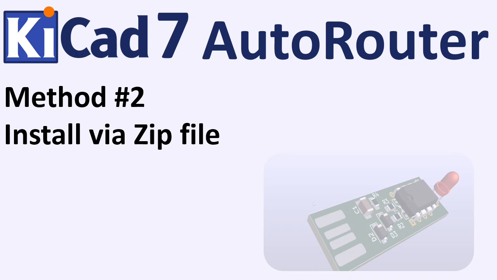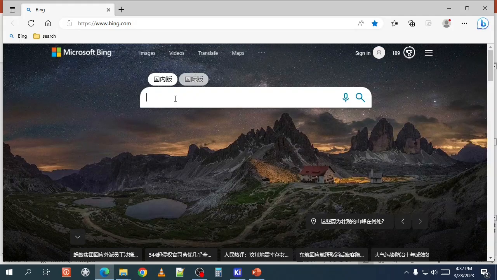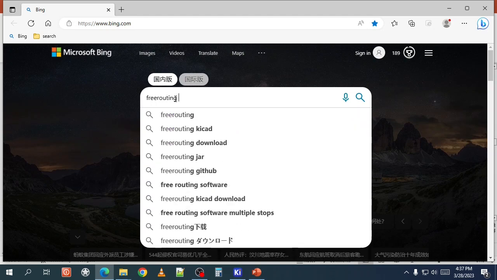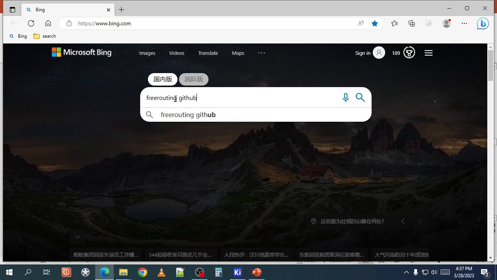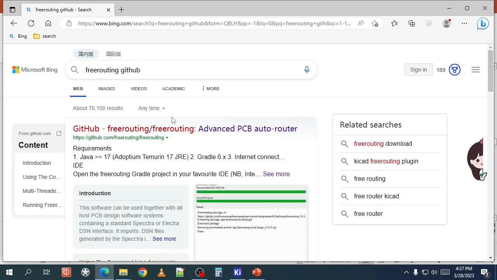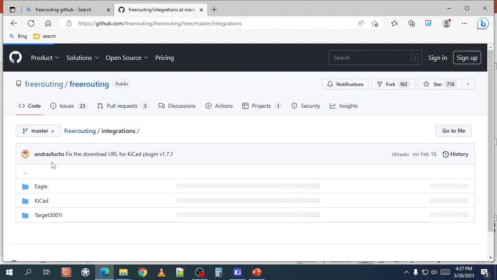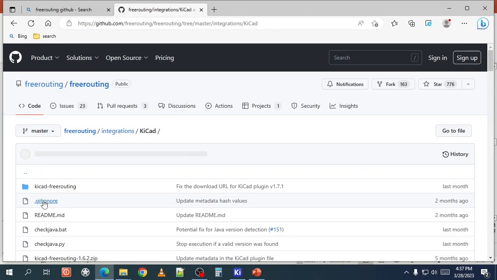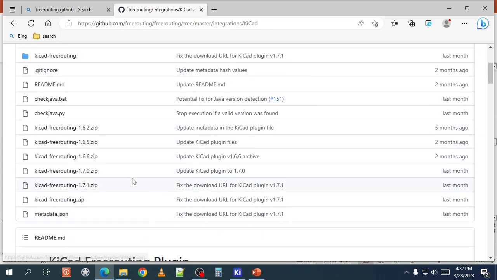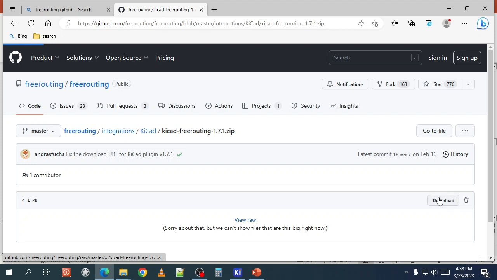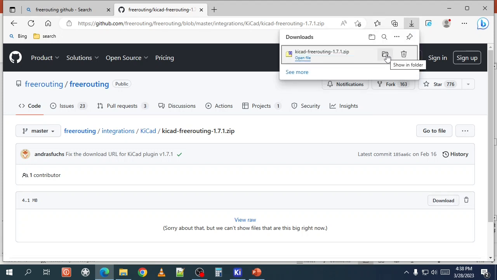If the first method did not work, you can install the Freerouting plugin via a zip file. Open a search engine and search for Freerouting GitHub. Open the link. Go to Integrations, KiCAD. I will leave a link in the description. Then download the latest version. In this case, 1.7.1 from last month. Download. The download is completed.